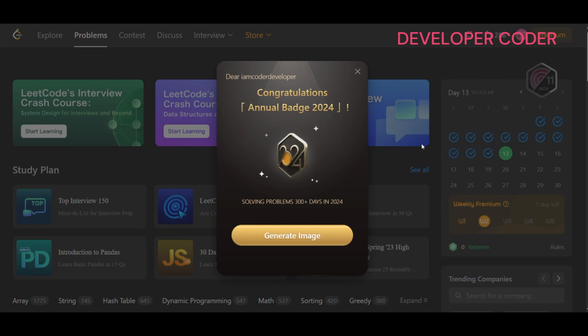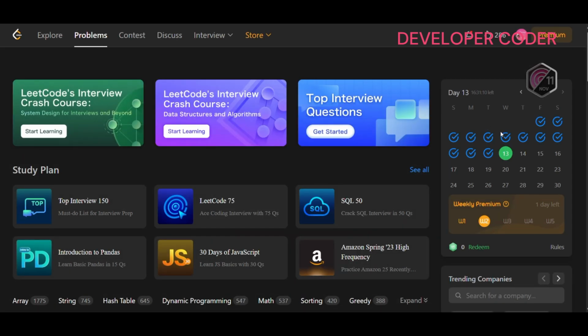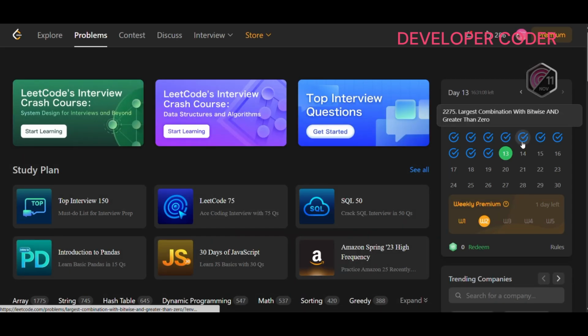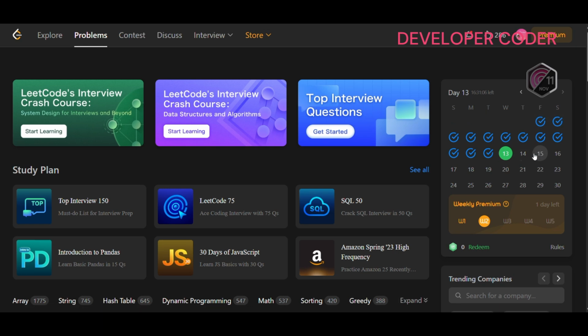So let's get started with today's problem with some good news. For this year we have earned the annual badge 2024 for solving 300 plus daily problems on this platform in 2024. I hope that you guys are also solving one question daily with us. And I have made the tutorial of all the questions that we have solved in this year.